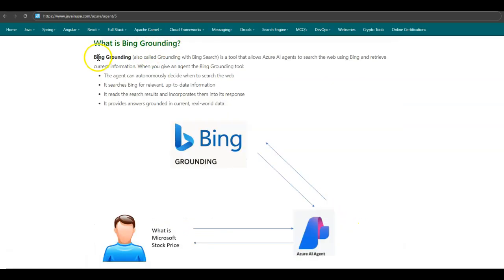So what is Bing grounding? Bing grounding, also called grounding with Bing search, is a tool that allows Azure AI agents to search the web using Bing and retrieve current information. So when we give an agent access to the Bing grounding tool, the agent can autonomously decide when to search the web. Now this is a very important point.